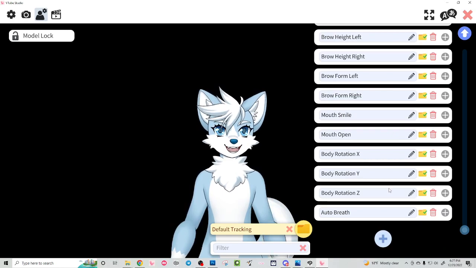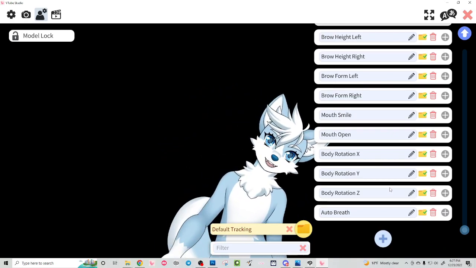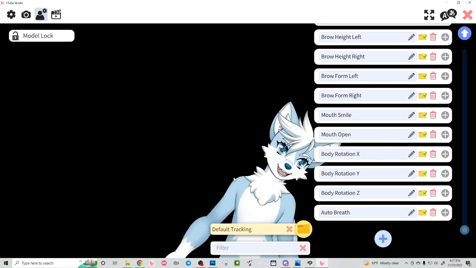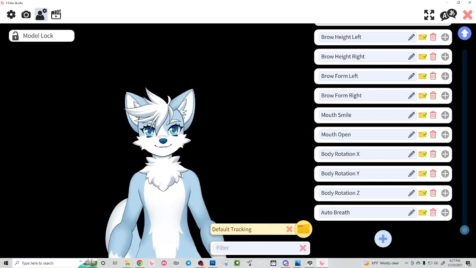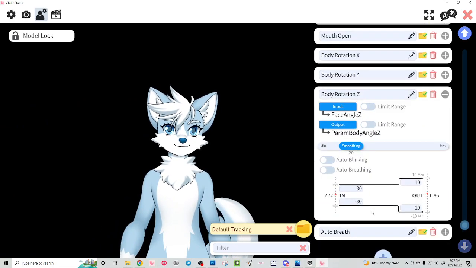So let's say the model leans too far to the right and to the left. Like you keep leaning out of your screen, or you keep clipping off the edge like this, and you don't want to do that. You can lower the amount of this body lean.